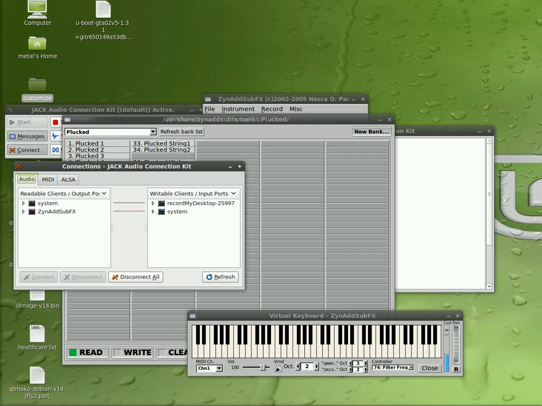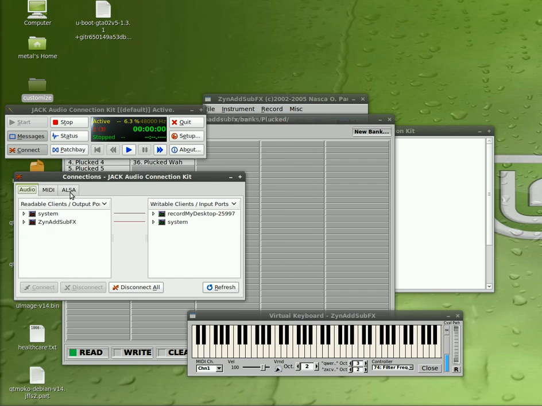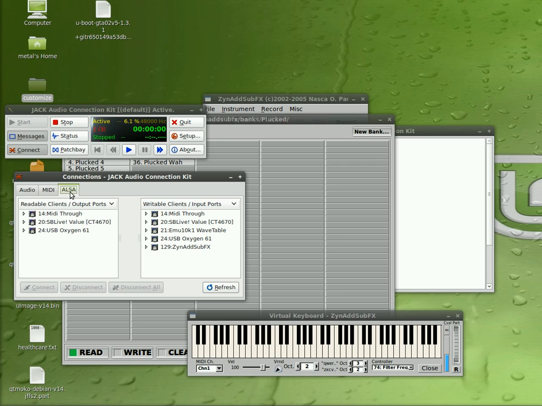And in the Jack connection kit here, if you click on connections, it brings up your connection window, which shows, over here, my MIDI devices. I got my sound card here. And over here you'll see things you can plug it into. Right now, the only application I have open is Zynaddsubfx. So I can click my USB keyboard here, my Oxygen 61, and I can click on Zynaddsubfx and connect. Now I'm playing on my MIDI keyboard, and everything works, so I can use my pitch bender bar on my keyboard.